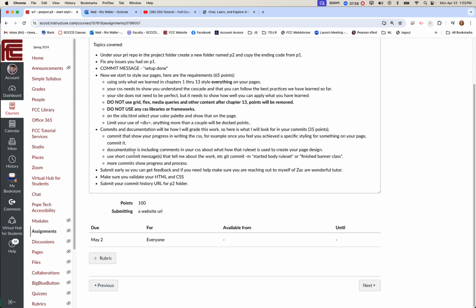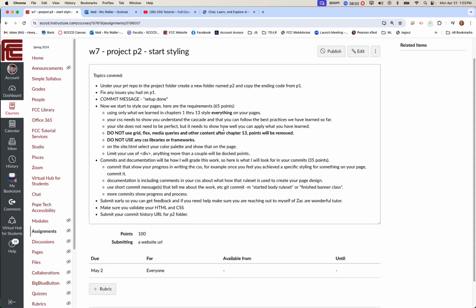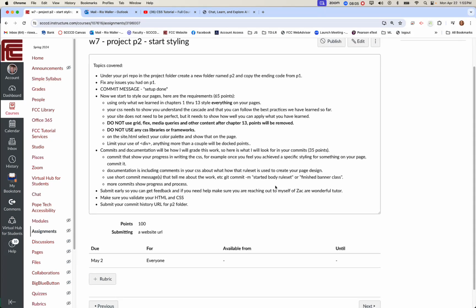Okay? Now, this is another one where you commit early to get feedback, right? Use that same image structure I talked about before. If you need help, reach out to myself or Zach. Make sure you have valid HTML and CSS, and then commit your history, commit history for folder 2.